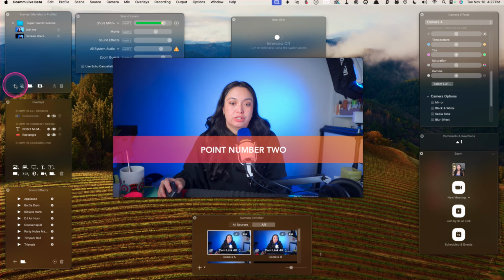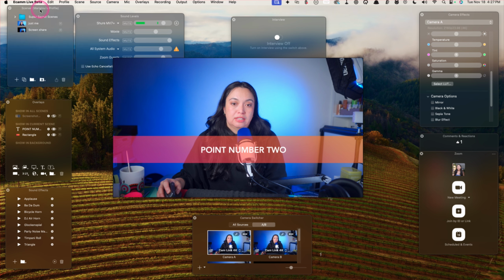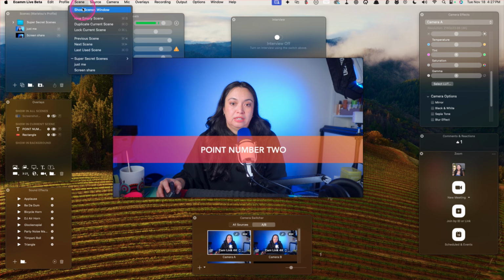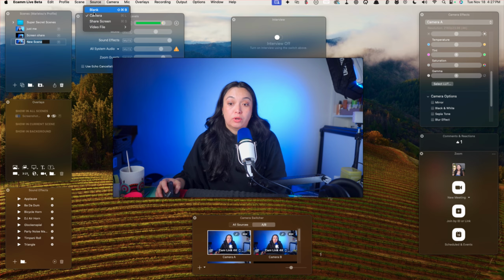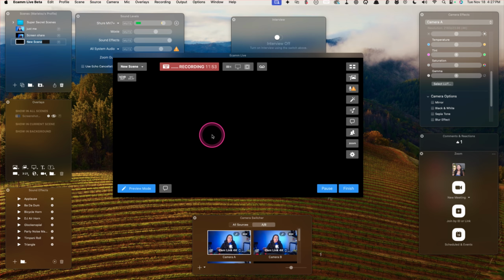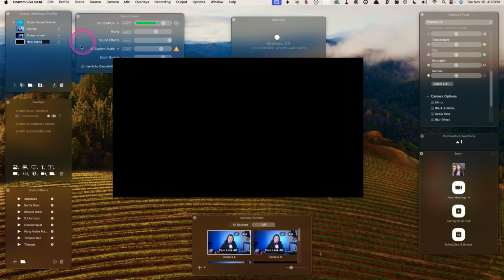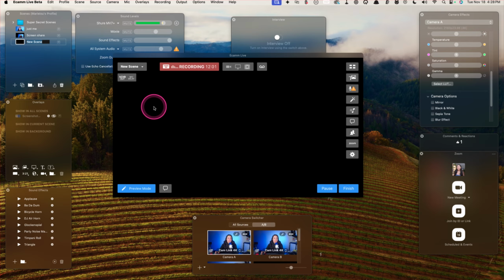So we can push this plus sign over here. This is the scenes builder window, or we can go to scene and I can go to new empty scene. And we're going to start with it being blank. So now we have truly a clean canvas, we can do whatever we want on here. But ideally, we do want to have some view of us, right? Because your face is so pretty.